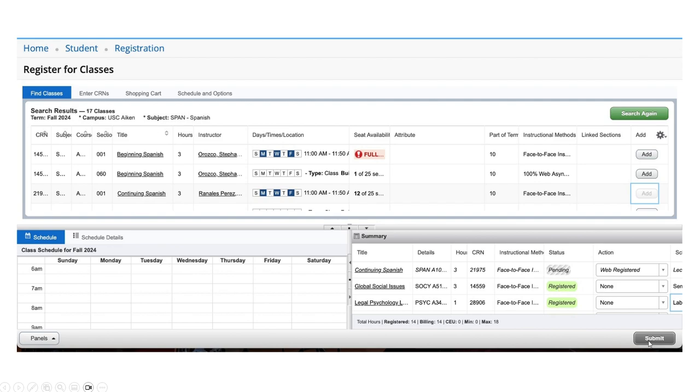If a student hits Submit and they receive an error message, for example, the class has a prerequisite that the student hasn't completed yet, or the section they're trying to register is full, they'll get that error message when they hit Submit.